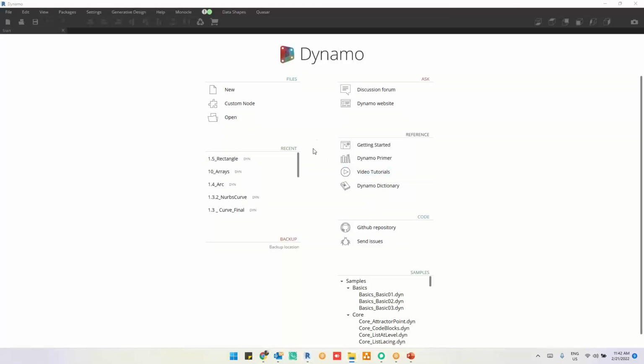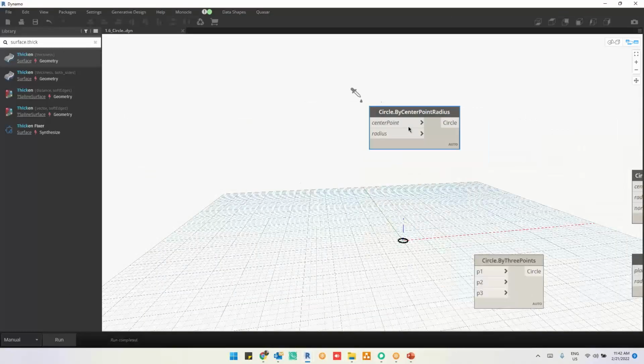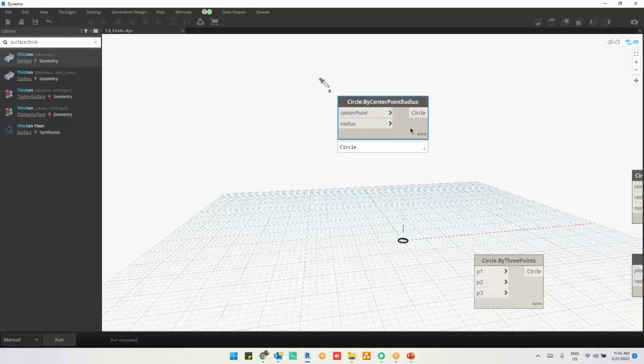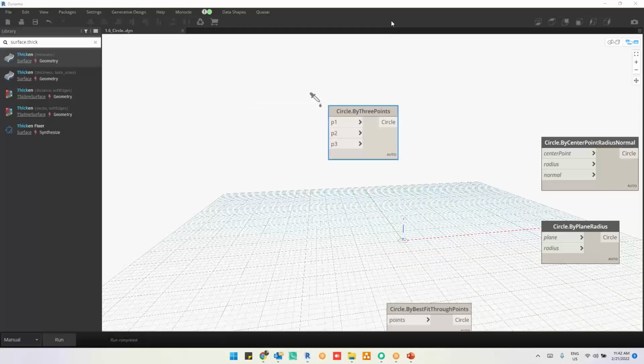What about the circles? Circle.ByCenterPointRadius, you know this. If you give the center point and the radius, it will create the circle. Circle.ByThreePoints. Now, for example, I have a circle. I know this point and this point. This point is on XY, this point is on YZ, this point is on XYZ. Now, is that going to be a circle? Is that going to be a circle?